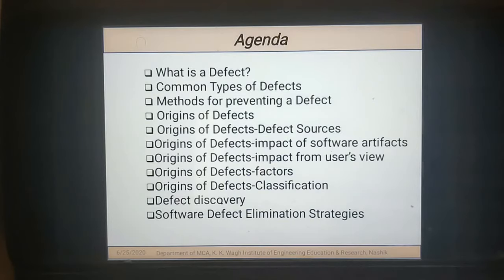It's classified into three categories, that is, what are the sources, what is the impact of software artifact, what is the impact of user view on the origin of defect, what are the factors for the origin of defect, what is the classification of origin of defect, what is defect recovery, and the software defect elimination strategies.